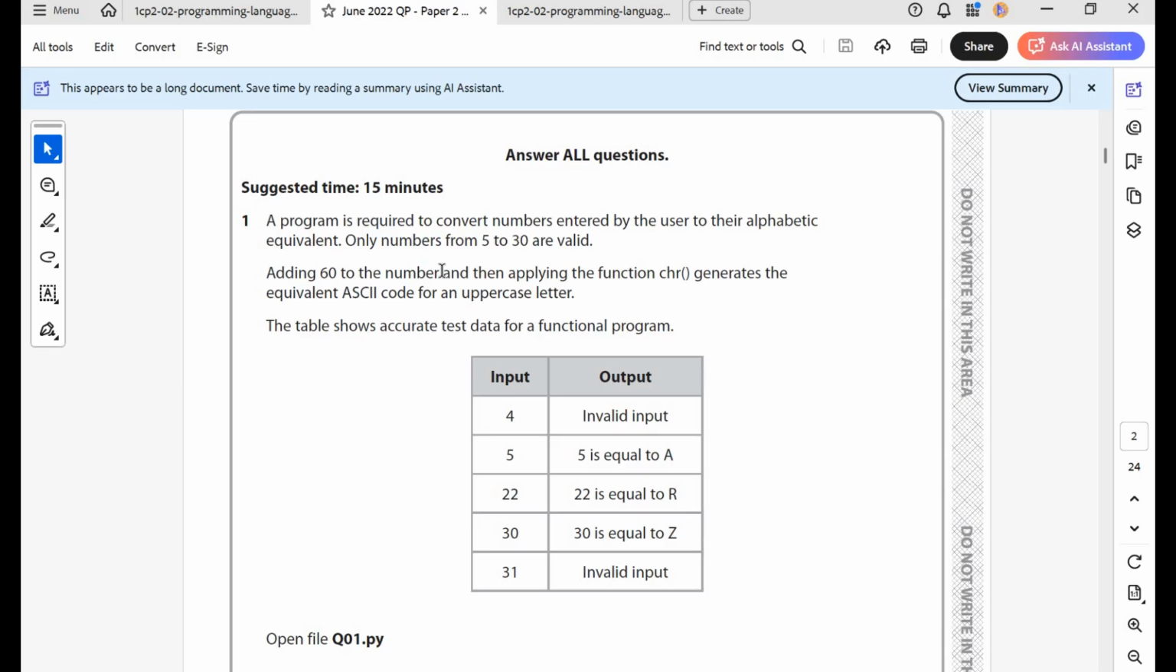The table shows accurate test data for a functional program. Like when you enter number 4, it should display invalid input. Number 5 is equal to A, 22 is equal to R, and so on.